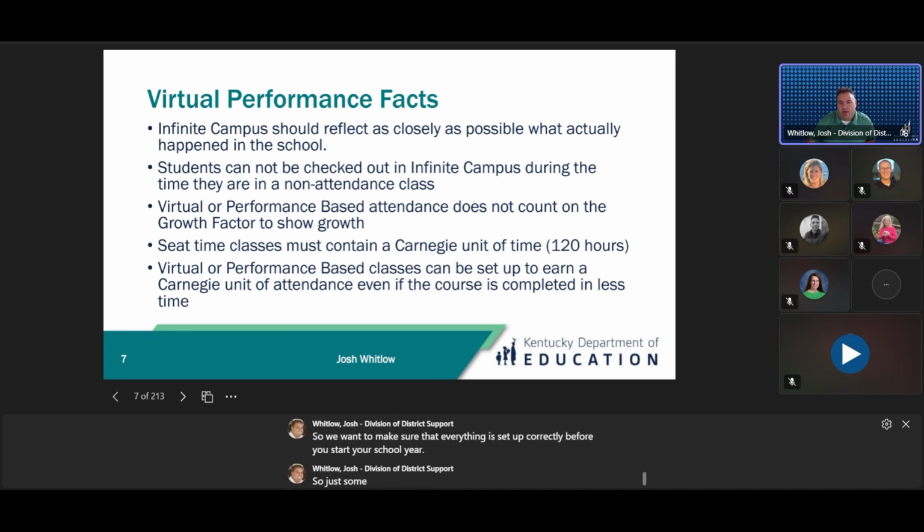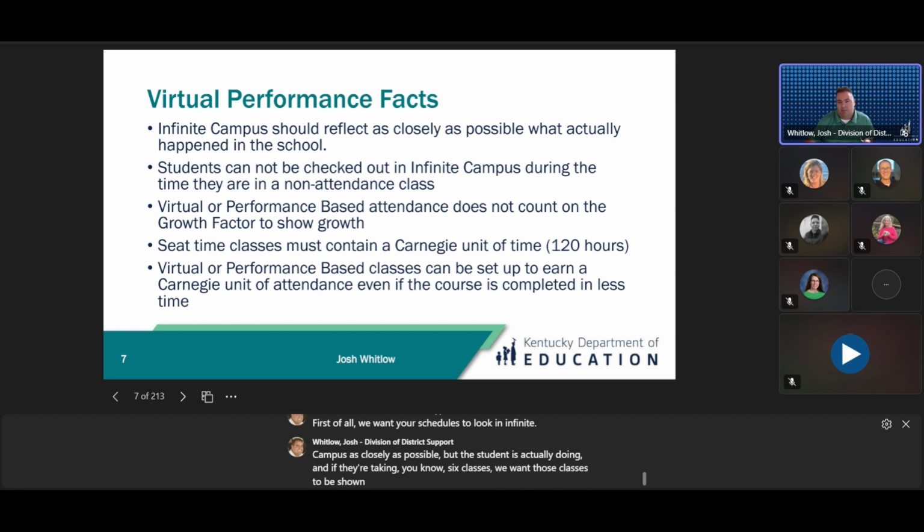So just some virtual performance-based facts. First of all, we want your schedules in Infinite Campus to look as closely as possible like what the student is actually doing. If they're taking 6 classes, we want those classes to be shown, which we'll go into detail on, how we would like those set up.